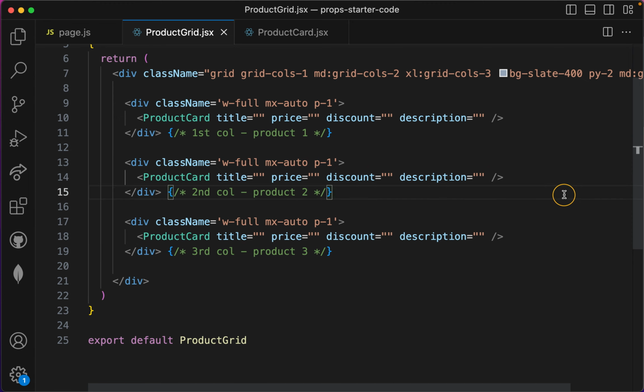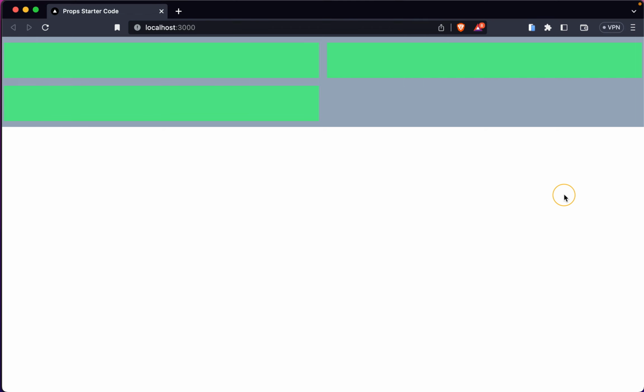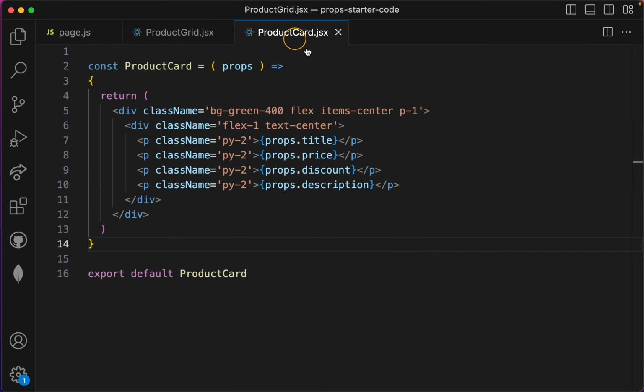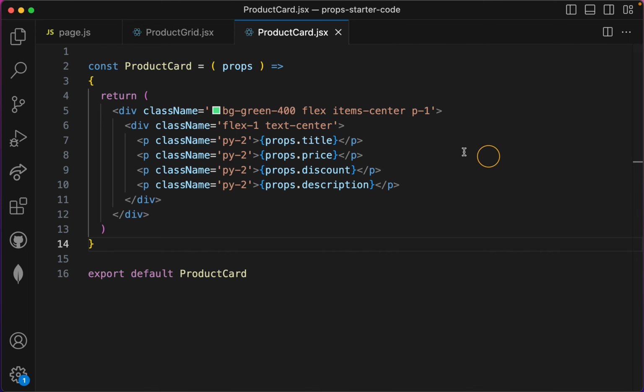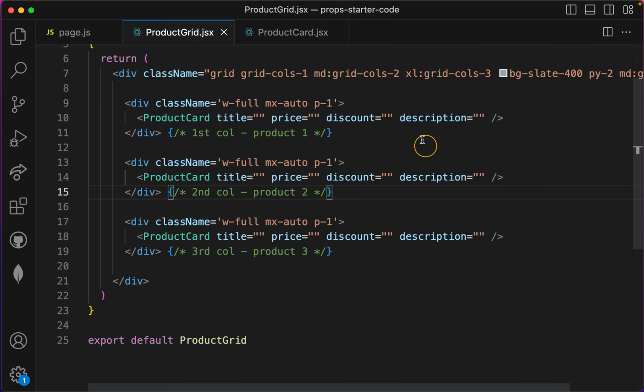I will get 3 columns, but I will get no information. Why is that? I have defined my props here. Yes, I defined that. I can pass in props, but all I have is just a grid with no content. Okay, so let's start passing in the props.